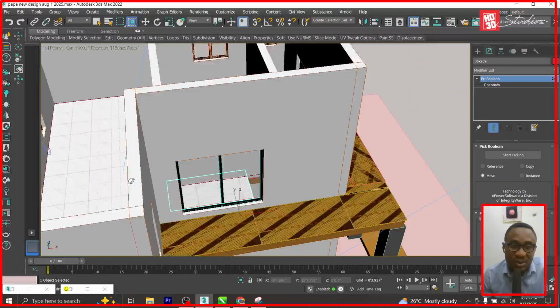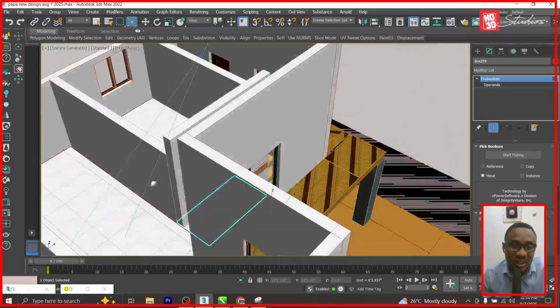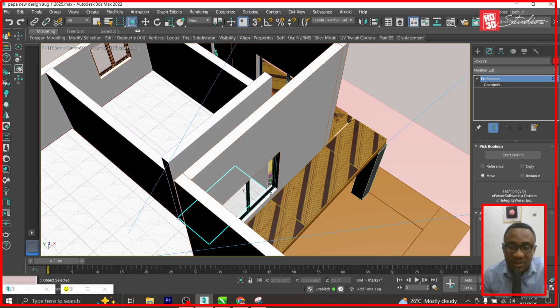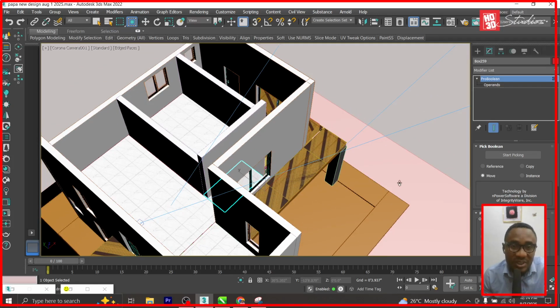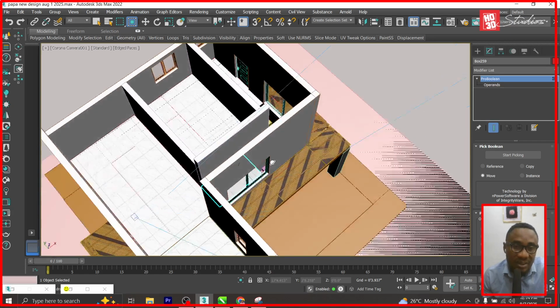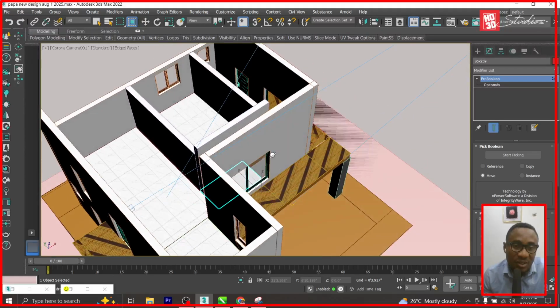So I think I'm going to stop this tutorial here, just because I don't want it to be too long. We've made the roof, we've made the ceiling, we've made ceramics. So you can do something like that for the ground floor.